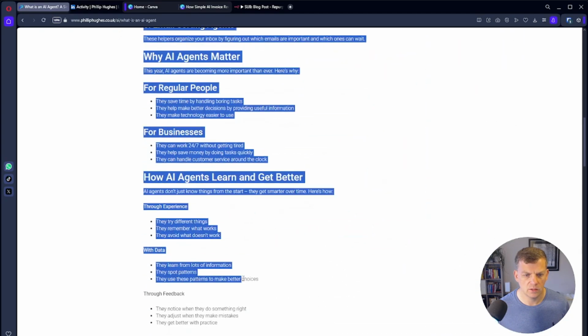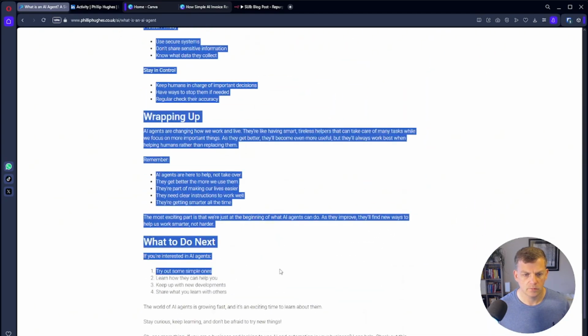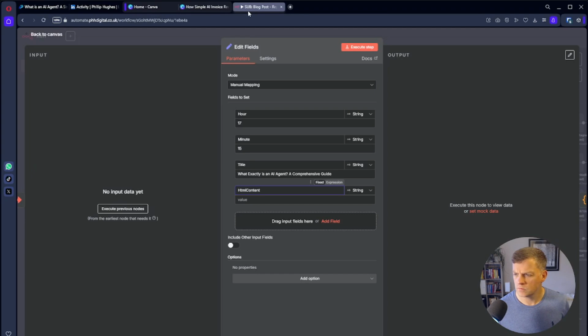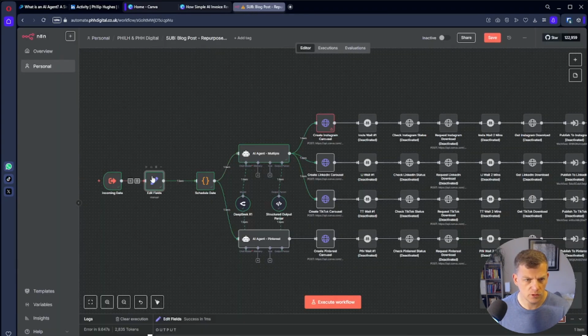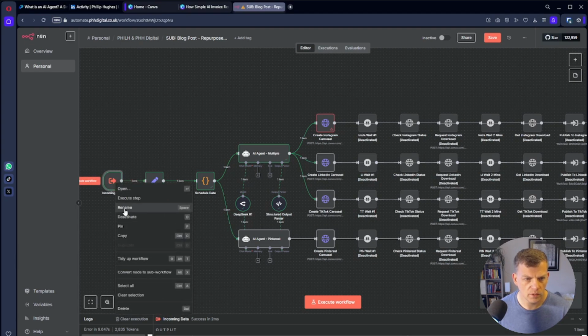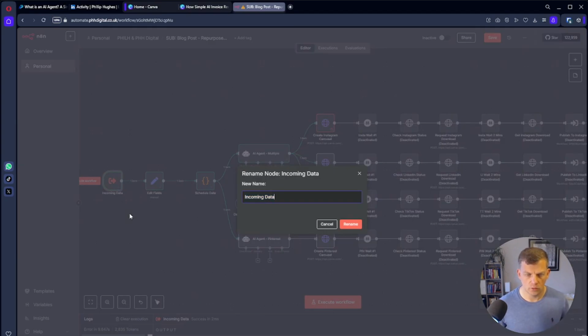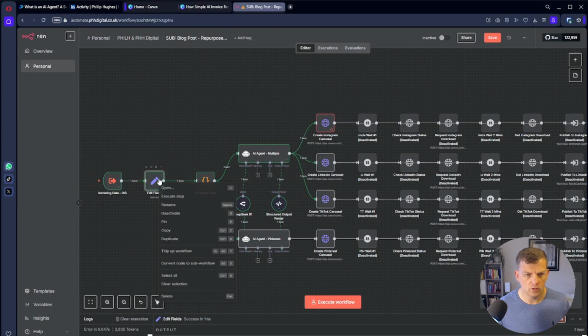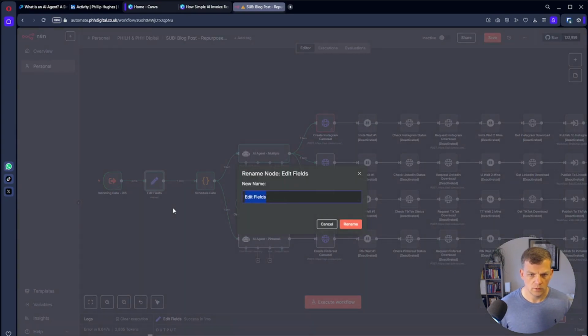I'll just paste it all in and see what it does. Cool. I just need to change that. So I rename this to, just disable that in a minute. Edit that to rename to incoming data so it knows what to read it from.